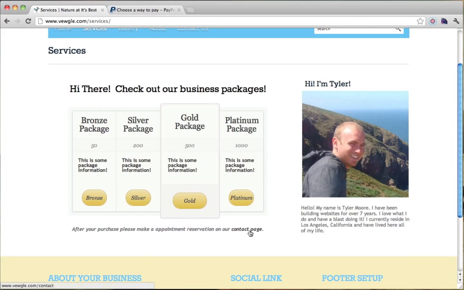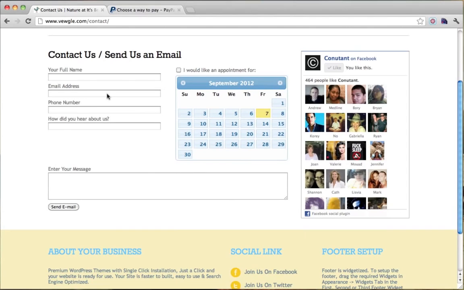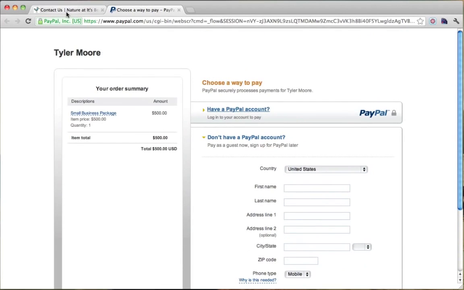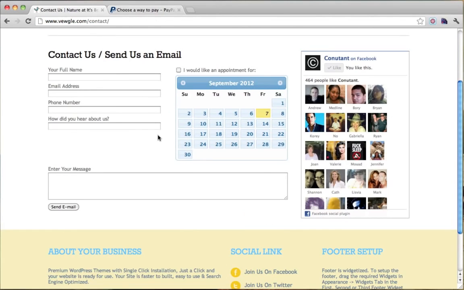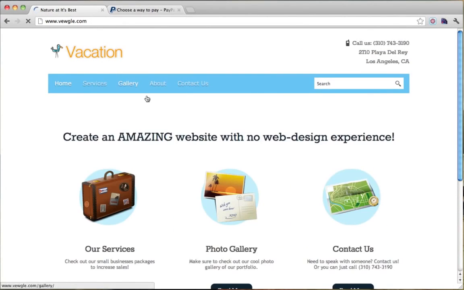So that's pretty cool. Once we do that, we can say, after you purchase, please make an appointment reservation on our contact page. So we can go to our contact page once they have purchased, and they can fill out for the appointment that cost $500. So they can enter in their credit card number here, and you can get some money generated from your website.